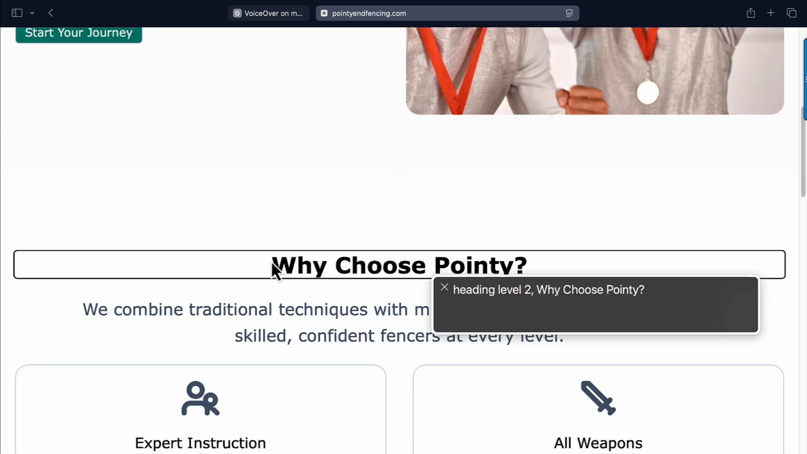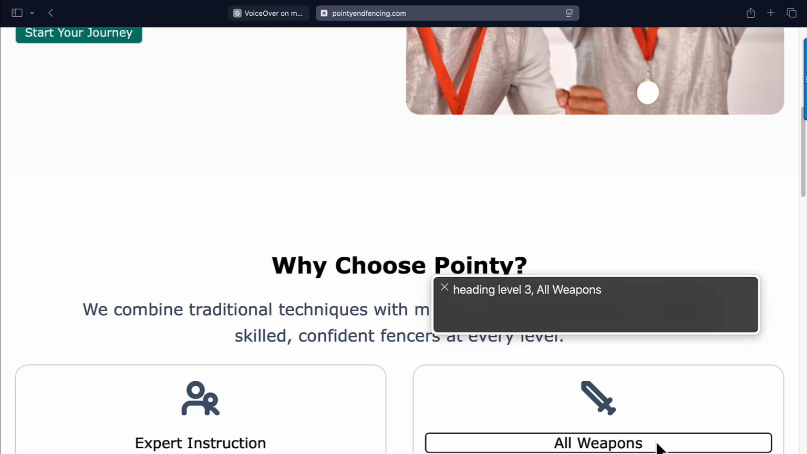Heading level 2. Why choose pointy? Heading level 3. Expert instruction. Heading level 3. All weapons.